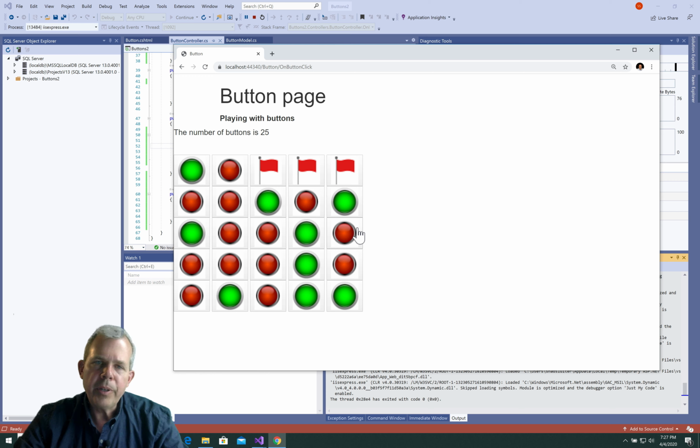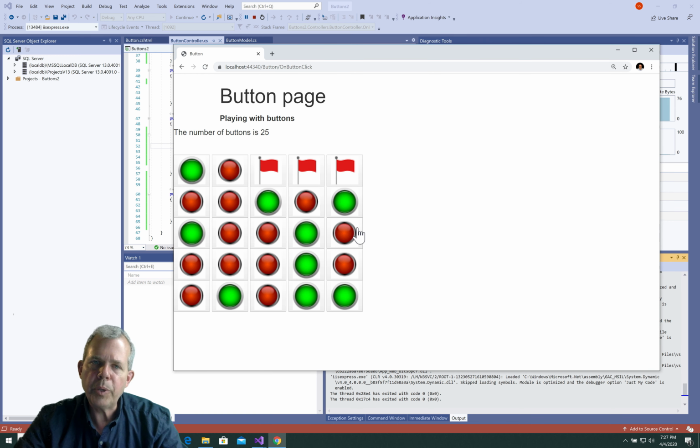Now the next part that I'm going to show you is how to set a save game button on here. So save the state so that way you can come back to a game later, and that'll be coming up in the next video.